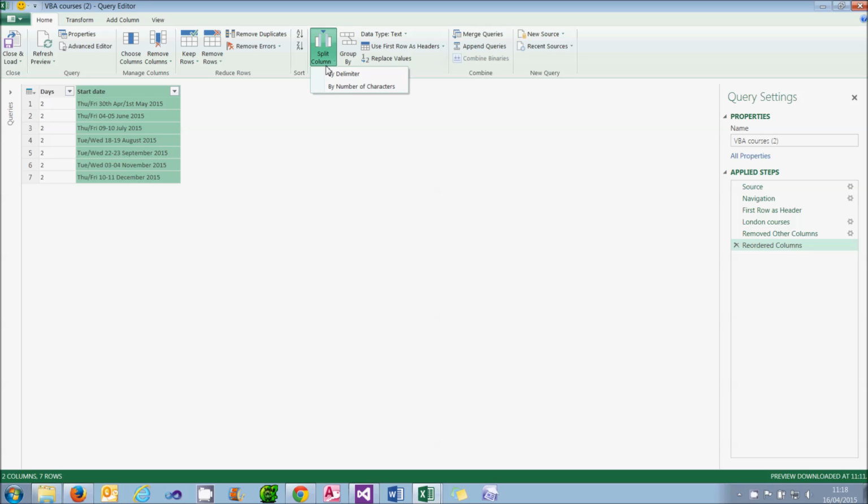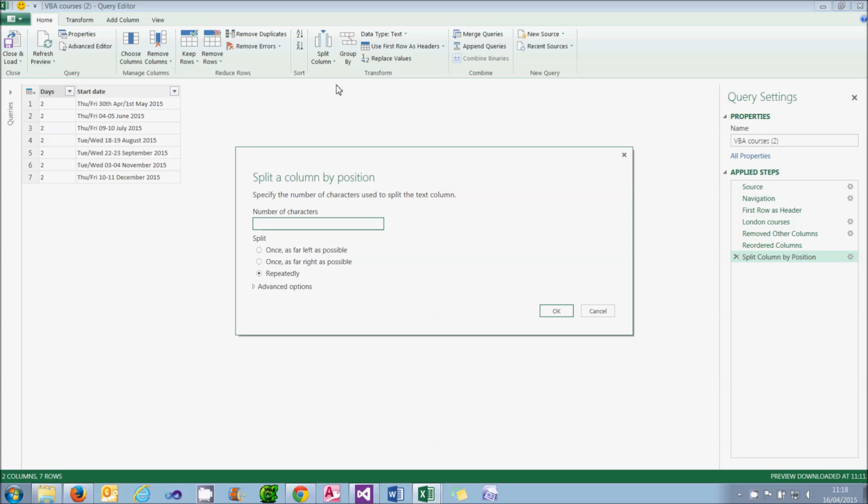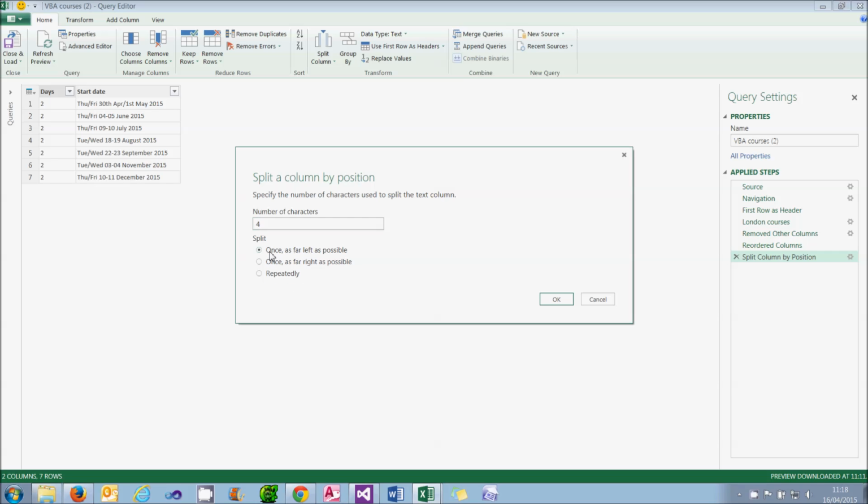So the first thing we'll do is click on the split column transform and choose by number of characters. And what I'm going to do is type in the number 4 in there. So my thought is, what I'll do is strip out the first 4 characters, which always gives the name or abbreviation for the start day of the course, THU in this case, and a /. I only want to do this once on the left hand side. I don't want to repeatedly slice things up into 4 character strings, which is what would happen if I were to choose repeatedly. So I'll choose OK for that.